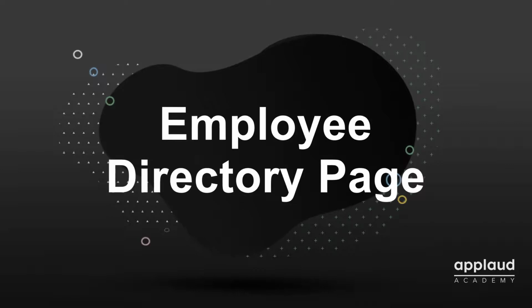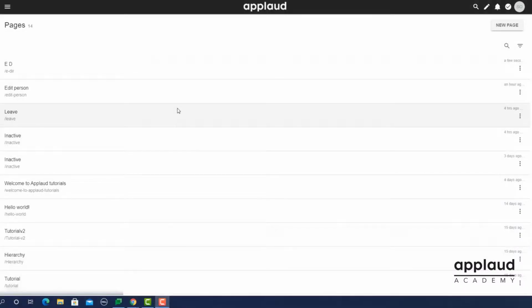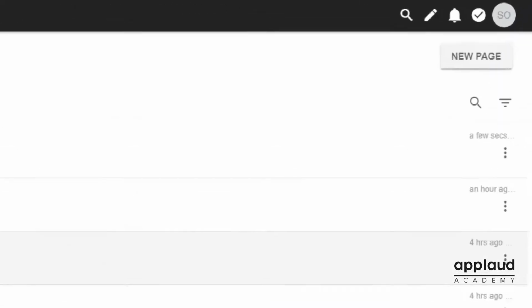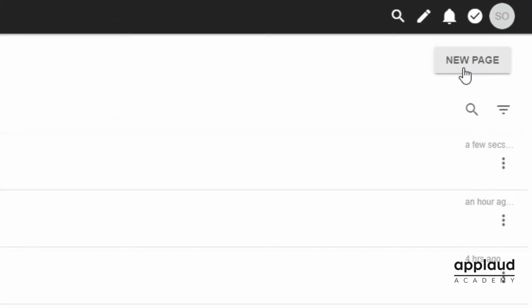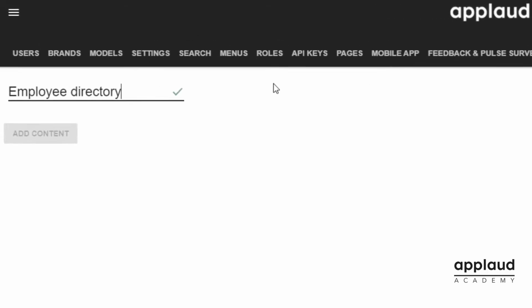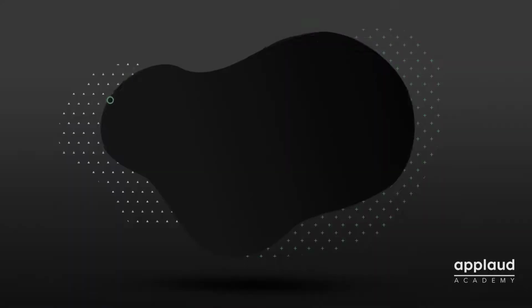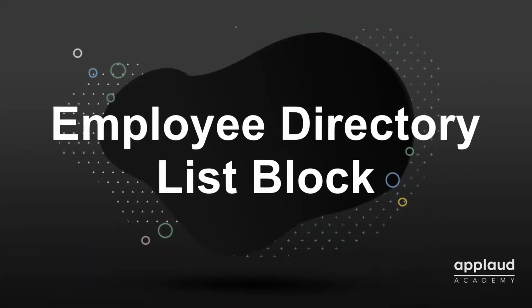It's now time to create a page to display your employee directory. In the Pages section, select the New Page button in the top right corner of the screen. We're calling this Employee Directory, as this page is where we will display the employee directory content. Select the check mark when you're happy.